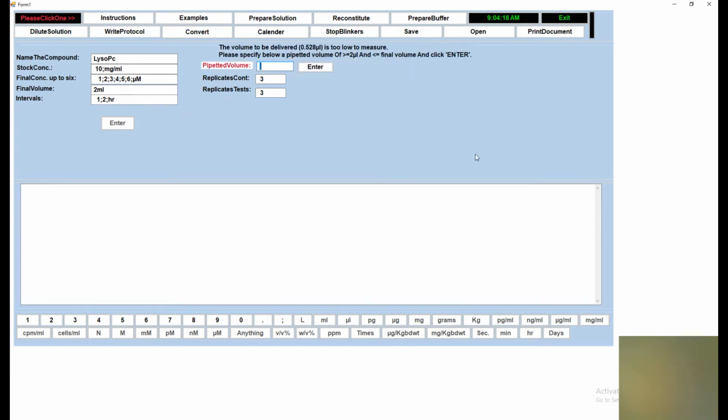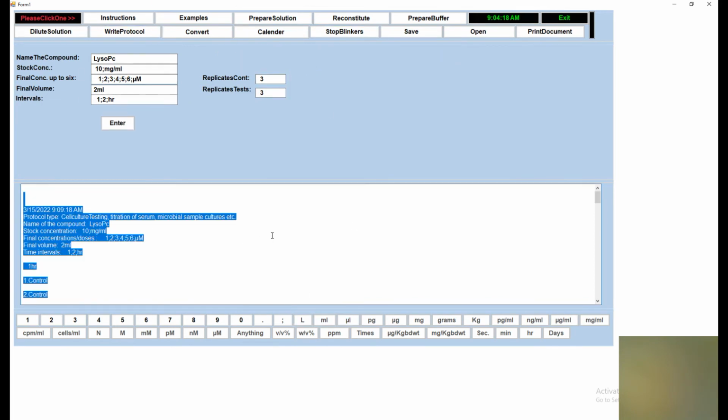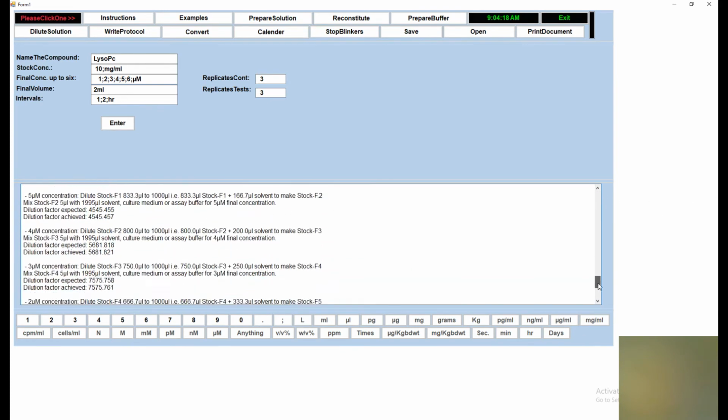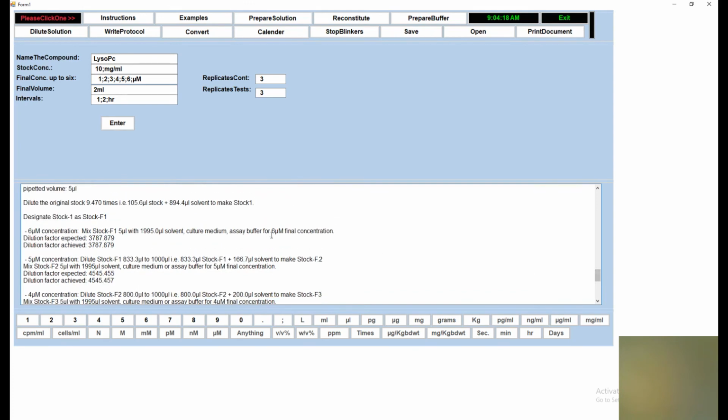Pipetted volume. Since the volume is very low, 0.528 microliters, we have to deliver for the 6 micromolar. So we have to specify a volume. I will say 5 microliters. Normally this is dissolved in DMSO, so we will keep it low. 5 microliters and then enter. So this is the protocol. This is how the doses are made. If we strictly follow the instructions, everything will be accurate.